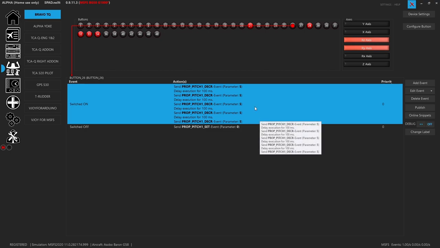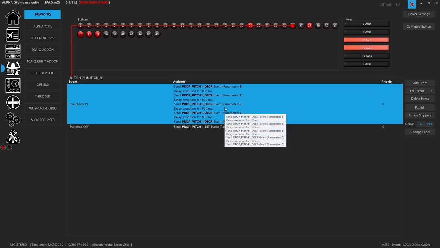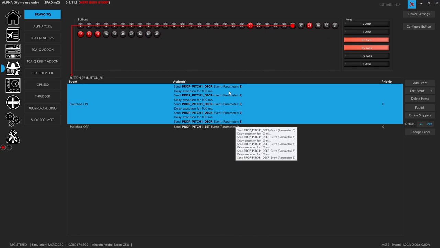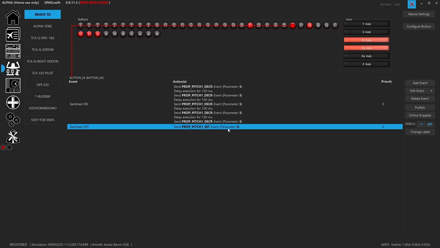The full prop feather position is minus 25. So this will move from 0 to minus 5. Then it's going to wait 100 milliseconds, so 0.1 seconds, and then send it again, wait again, and repeat. So in that half a second period of time, you'll see it smoothly go down into the full feathered position. When we remove it out of the feathered position, it's going to click it back to setting the pitch to 0. So you've got that nice all the way down, fully feathered and unfeathered.